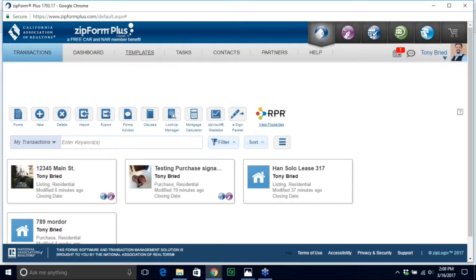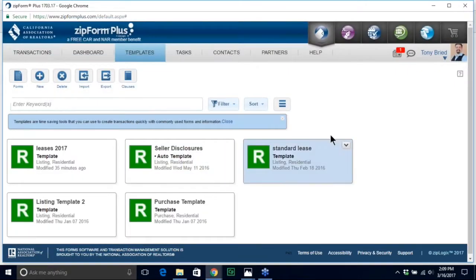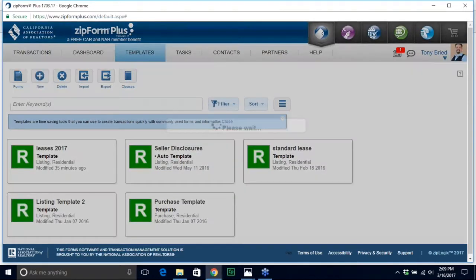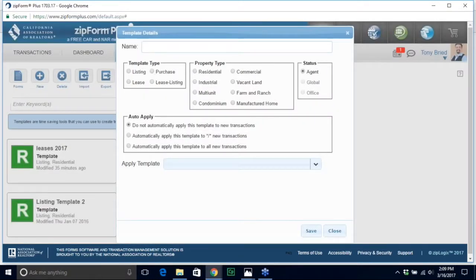Very simply, we click on the Templates tab at the very top. When we click on the Templates tab, here will be a list of all my created templates. If you have no templates created, this will be blank. That's okay. To create a template, very simply, we click on New. When we click on New, we name the template. Now, unlike naming a transaction, where the name is either client or property specific, we're going to name our templates client generic. So in this case, maybe we're going to create a purchase template.